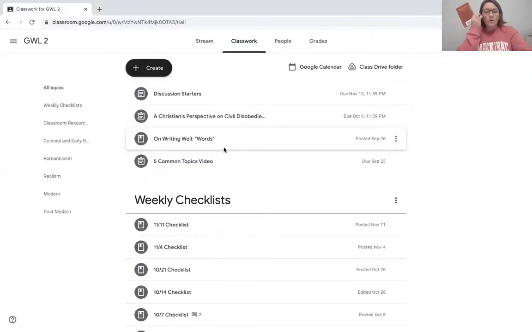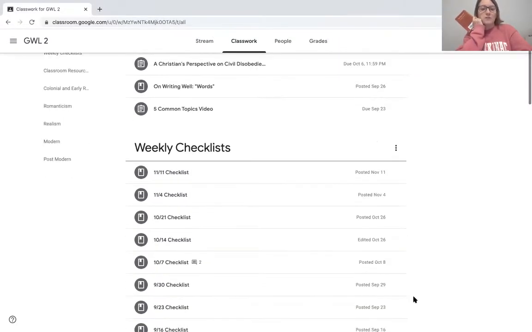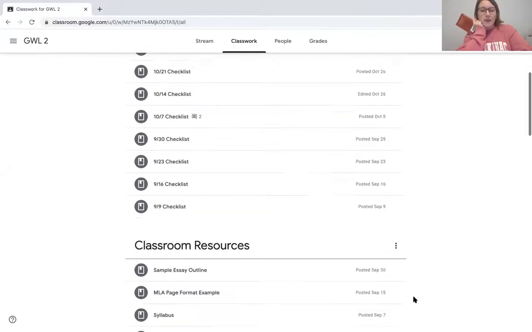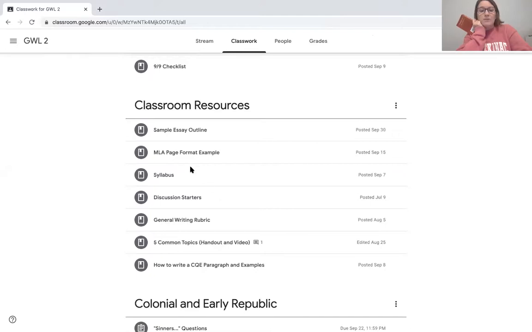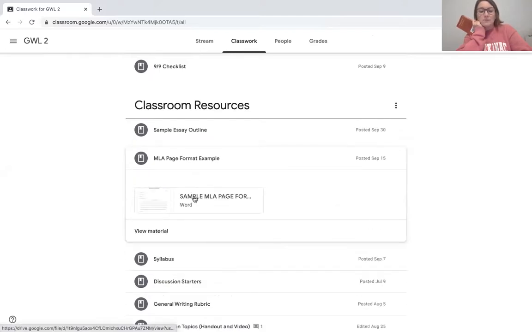But for the Works Cited, let me share the screen with you. There has been a resource up in Google Classroom, so I'm going to open that up. Okay, so if you scroll down, you've got your weekly checklists here, and then under there you have classroom resources. And if you click on this MLA page format example, there's two things.